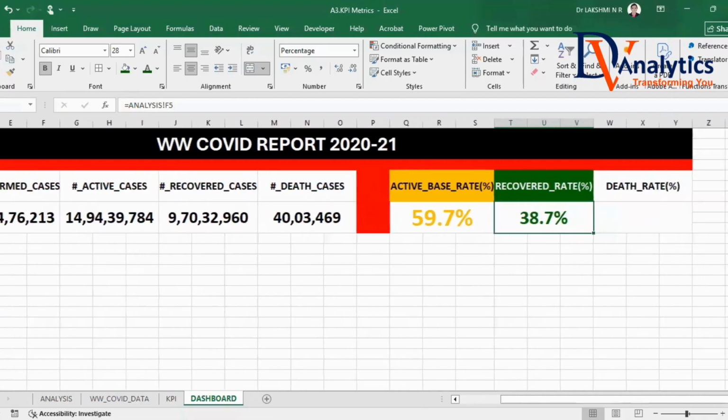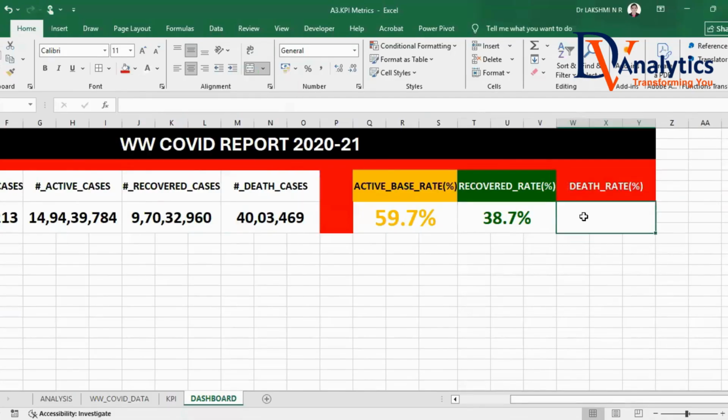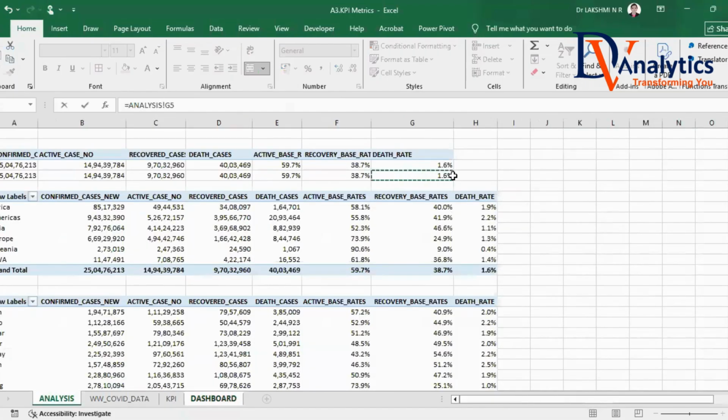Everybody? Yes. Select this over here. Go and fill this with a red color. And this is a white font. Now come over here, put an equal to sign. From where shall I get this? The analysis sheet. This is the death percentage, and enter.